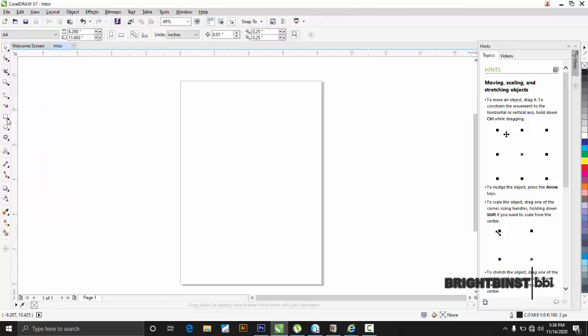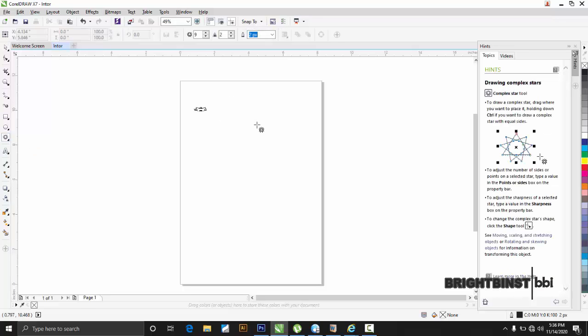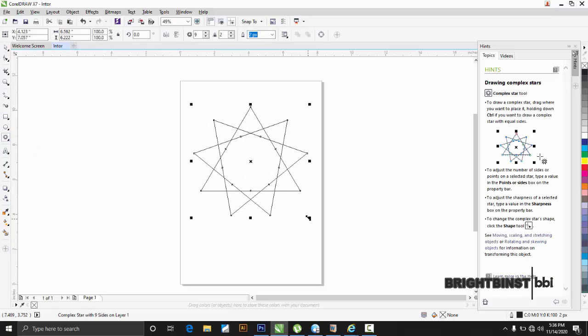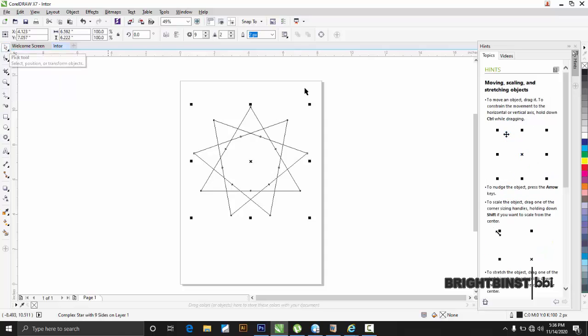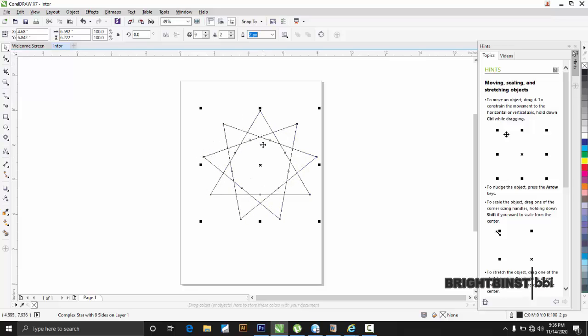So let's see some. Come here, press and hold the left mouse button on the small arrow here, and then you pick this complex star. We come here, okay? Just draw something like this, okay? Now we draw this and then come and pick this, pick two. Okay, now when we pick the pick two, what I want to do right now is that I want to convert this one.